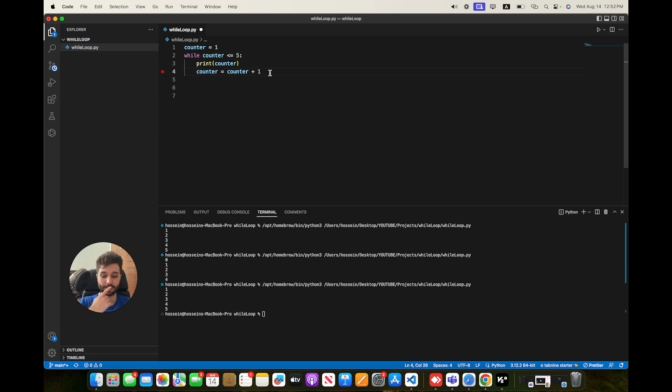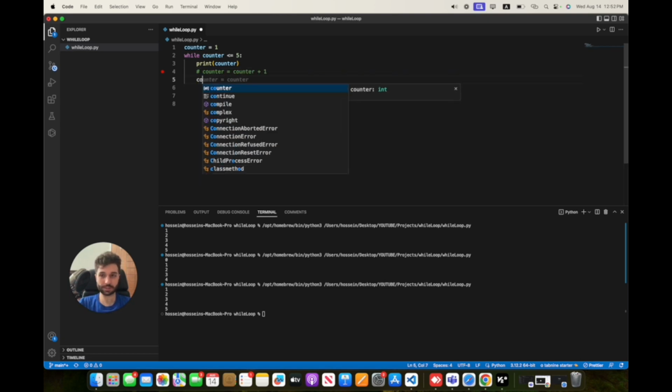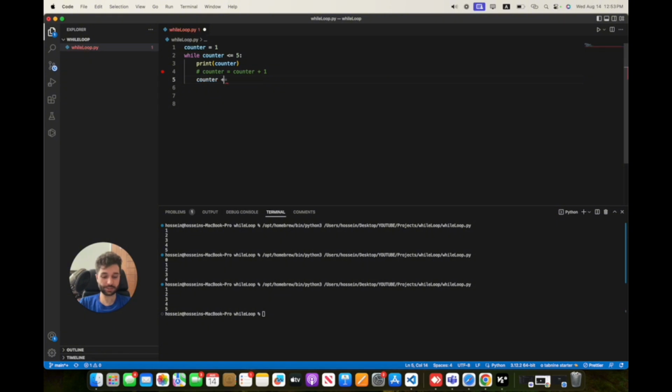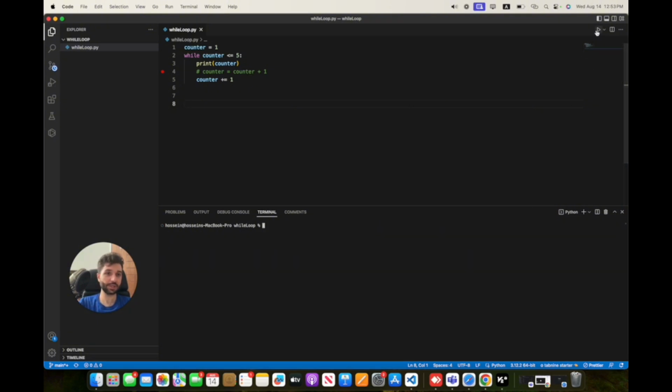We can write it like this or maybe like this: counter plus equal 1. It's exactly the same output as we have in line 4, so we can use any of them that we want. If I run it again, as you can see, we have 1, 2, 3, 4, and 5 here.